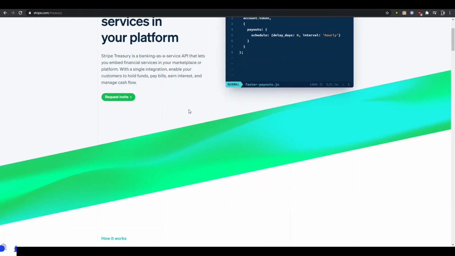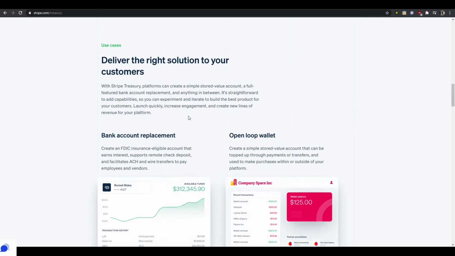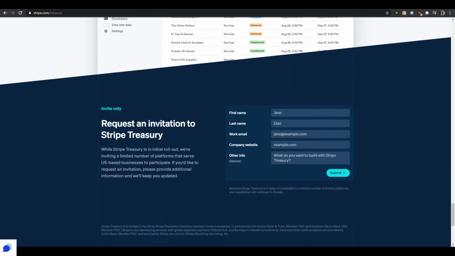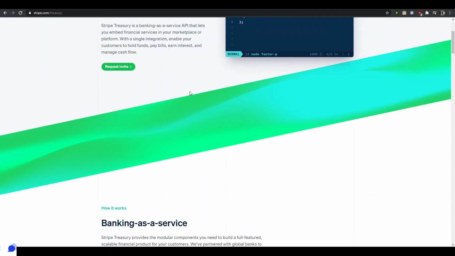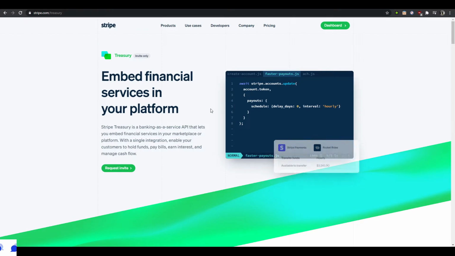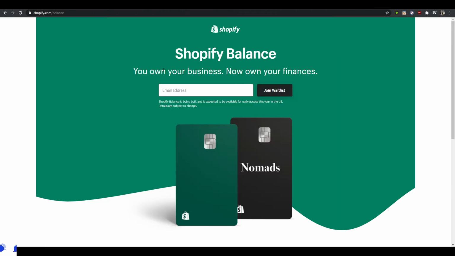I think that for now, I was reading in the news that the Treasury API has only been rolled out to a couple of people, and if you scroll down here, you'll see that it's an invite-only API. I think Shopify has been the first company to have access to this. Let's try to understand how Shopify has built their tool, and I think they're still working on it. It's called Balance. So if we open a new tab, Shopify Balance, I think the first result is this one here.